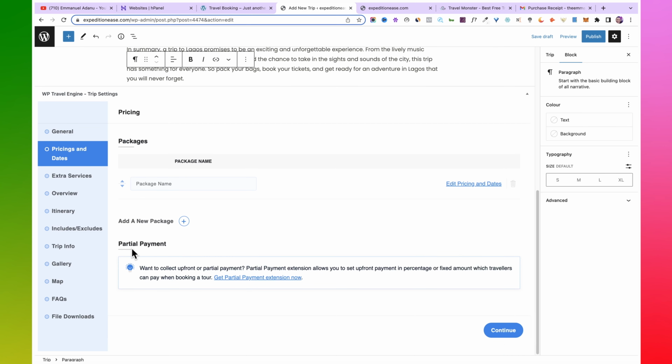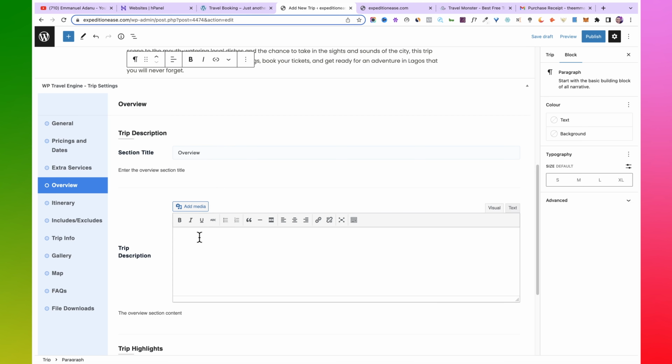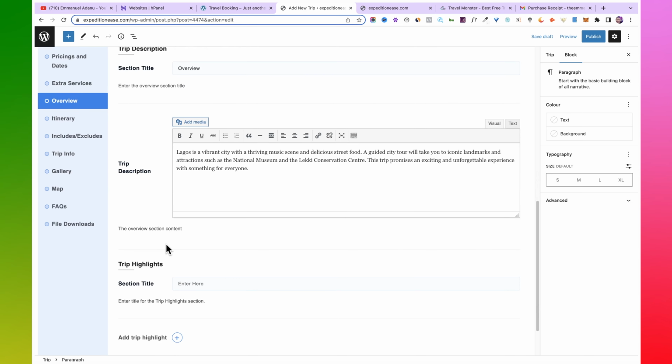Also, to enable partial payment packages on your website, you need an extra add-on. Like I mentioned, we'll come to add-ons later. For now, I'm going to click on continue. Extra services will also need a special add-on. Here, you just want to give an overview of the trip. Just paste in a very short description here.